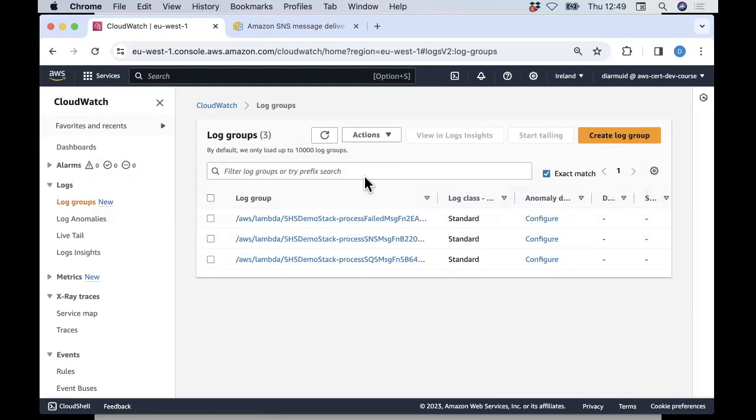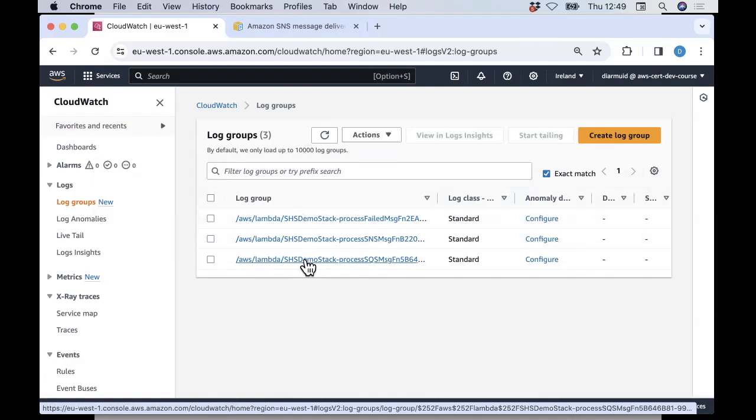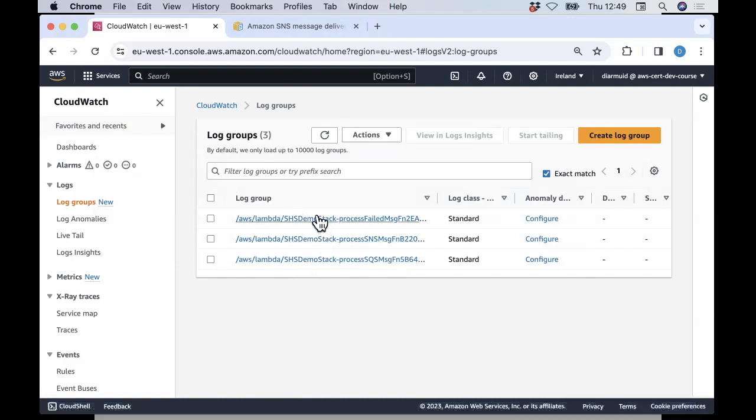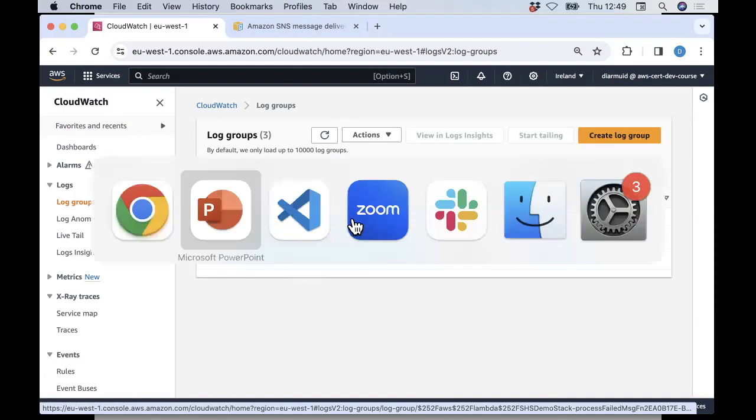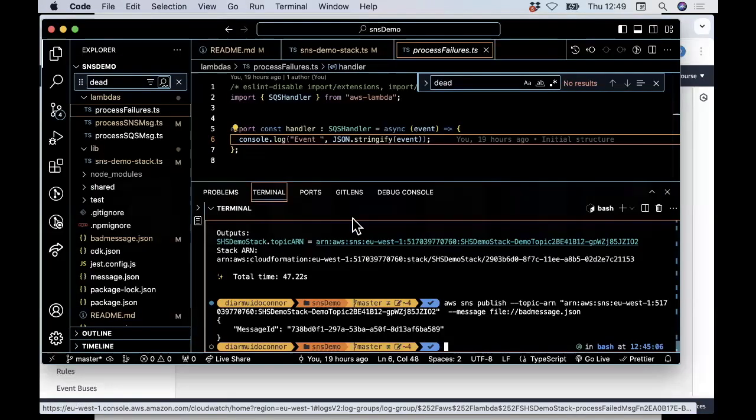Okay, so back to our earlier demonstration, we can now see that there are 3 log streams here. The Lambda that's processing the dead letter Q has been triggered as it should have, because I did send it a bad message. And that's this log stream here. Okay, let's go back to our filtering.